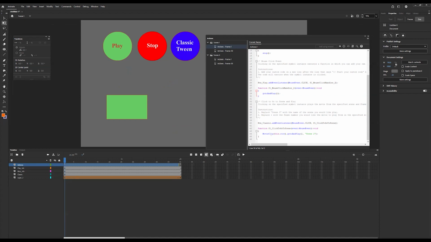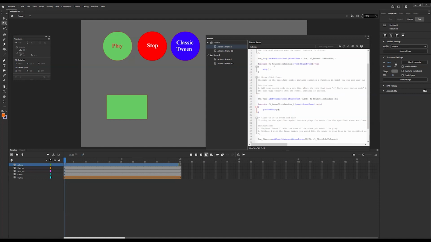I can call a button, and then based on that, I can listen for when the user clicks. I can ask the system to do a certain function. For example, I can play, I can load another scene. I can make the animation stop or play by using the button.